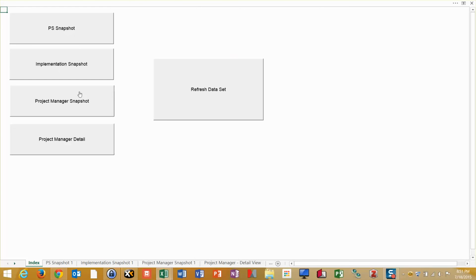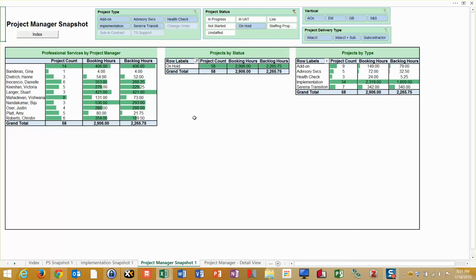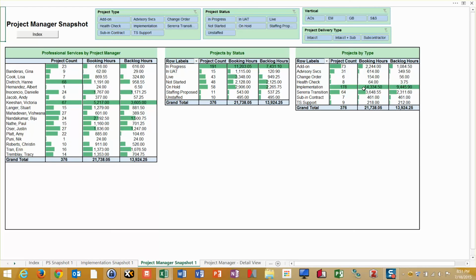Back to the index. If we take a look at the project manager snapshot, let's start by again clearing all of the filters. We can see we've got 3 views: the projects by individual project managers, the projects by the various statuses, and the projects by the various types. And we can see very quickly that the biggest type is implementation, the biggest status is in progress, and that our largest project manager volume is Vicky, because she has all those subs.